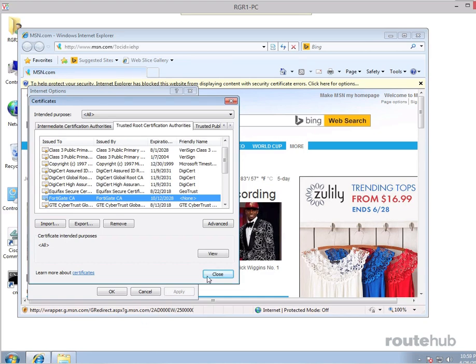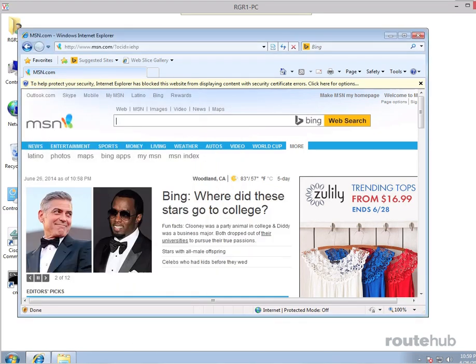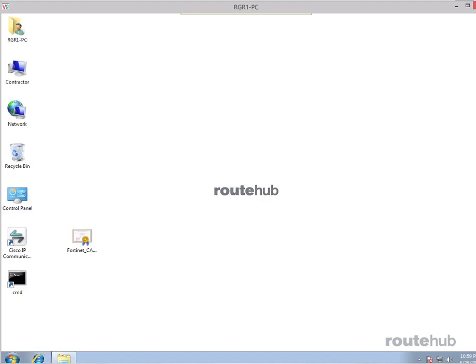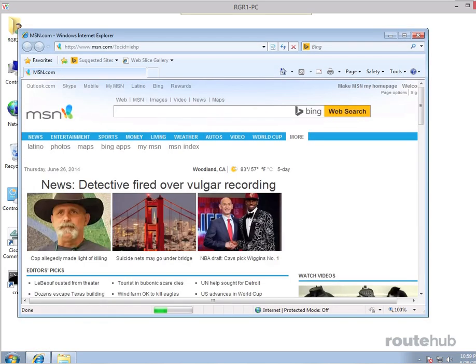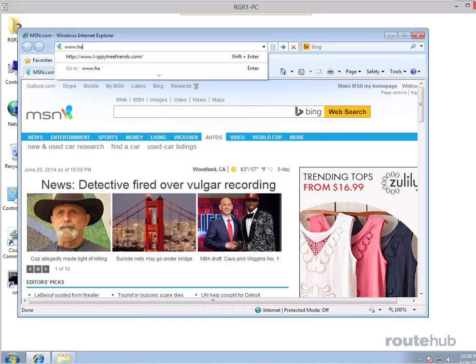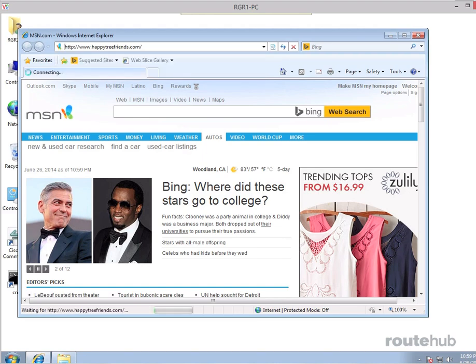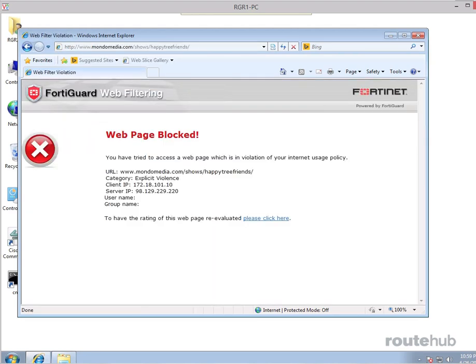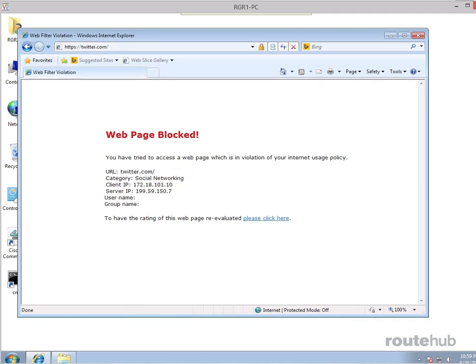So now let's go ahead and close out our browser. Okay. Now let's relaunch. And once we do that, let's try to access happytreefriends.com. Okay, and we get blocked as expected. Let's go to, let's say, Twitter, which is a social networking site. And there we also get blocked based on the contractor web filter profile.